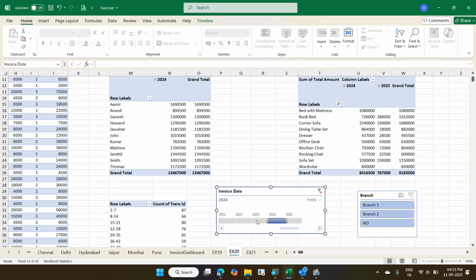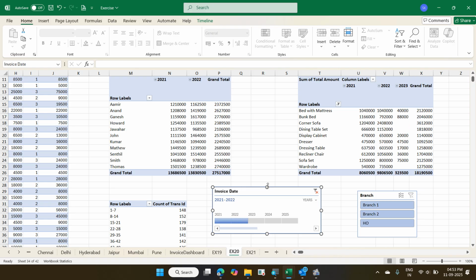You have to practice it. As I told, it's very easy to use, but you have to practice it. Do more practice, then it will become easier.